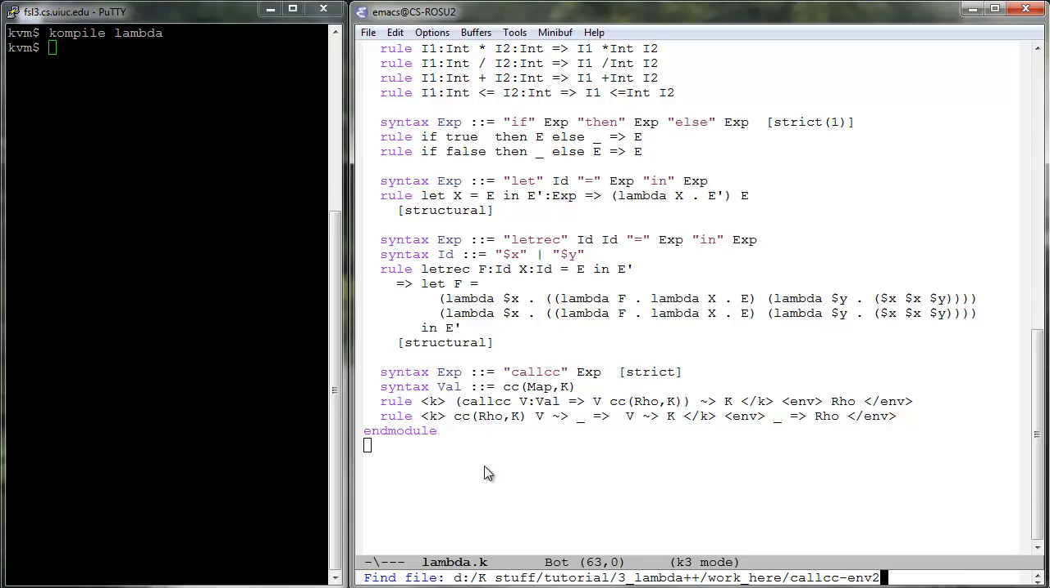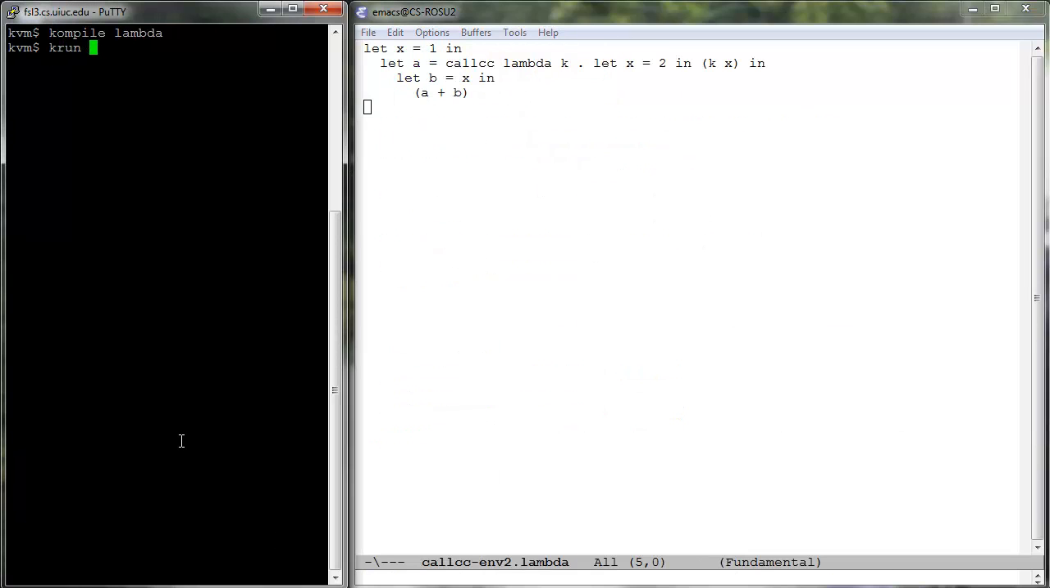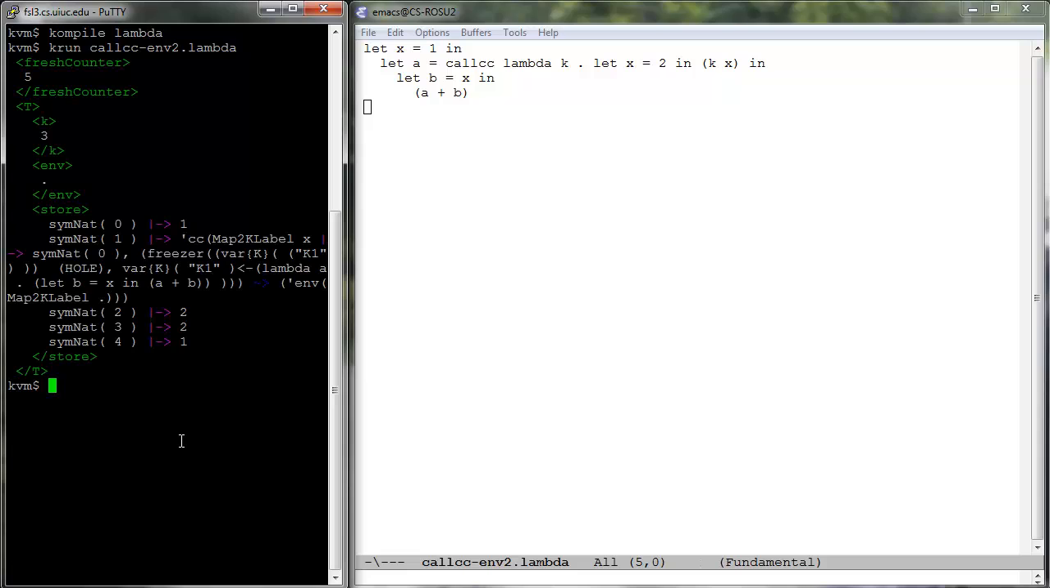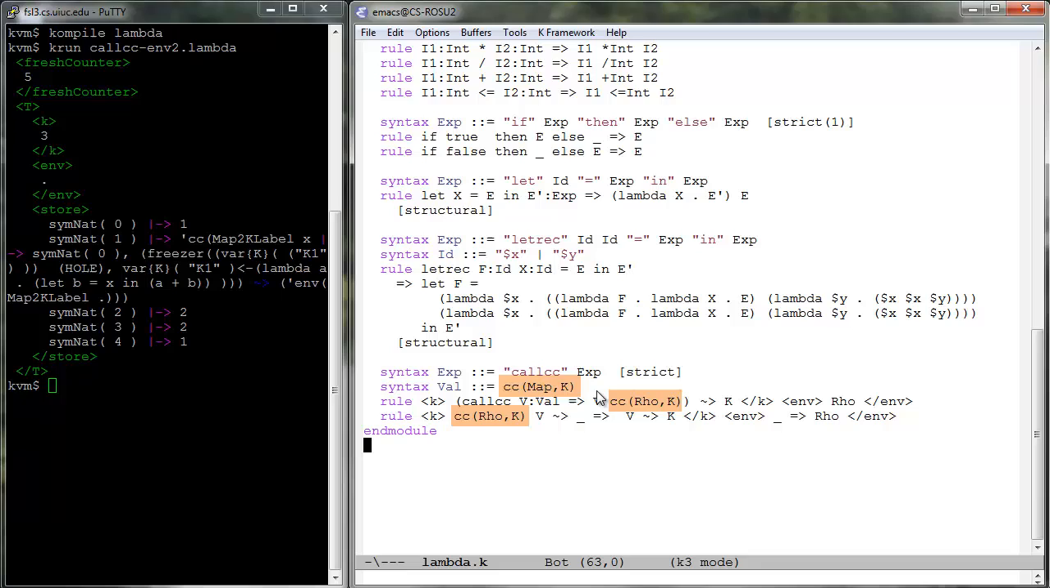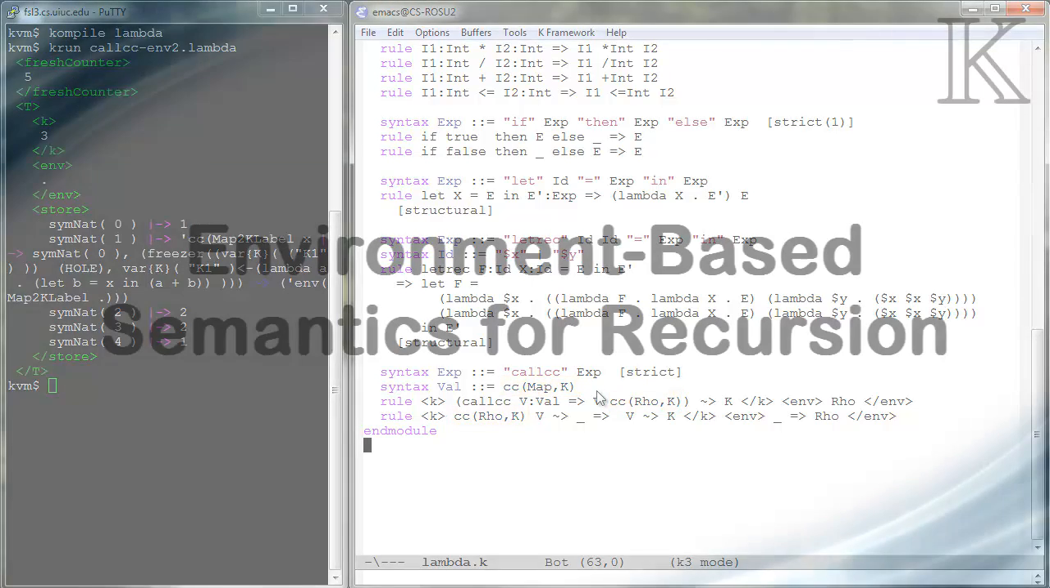Let us compile and make sure it works with the callCC env2.lambda program, which should evaluate to 3, not to 4. Note that the CC value, which can be used as a computation item in the K cell, is now quite semantic in nature, pretty much the same as the closures.